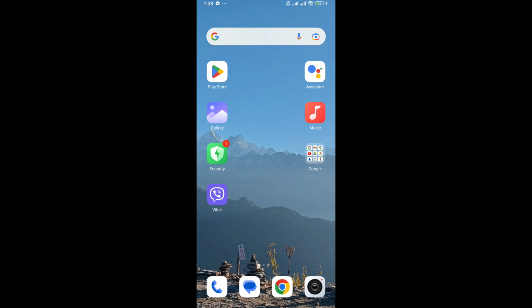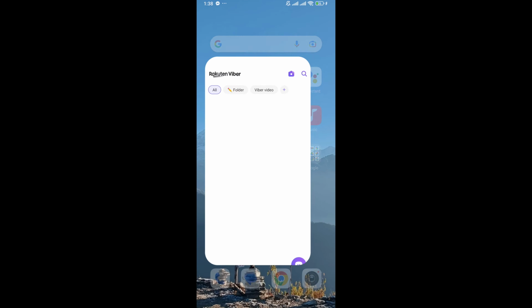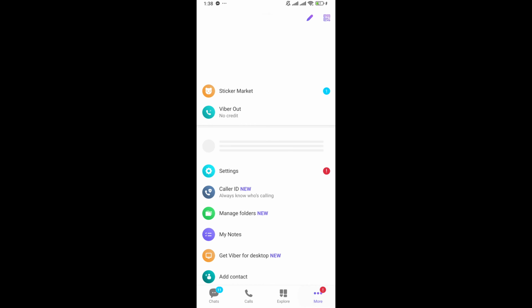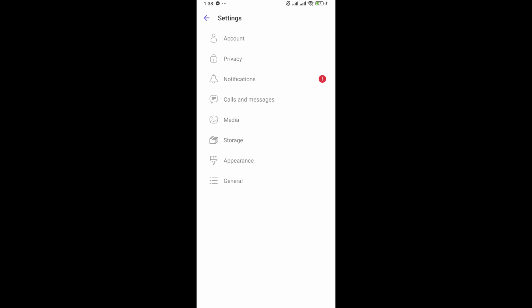So on today's video, I'm going to show you how to change Viber chat hidden password. First of all, open your Viber application. Now click on this three dot icon on the bottom. Here, select settings. Now select privacy.